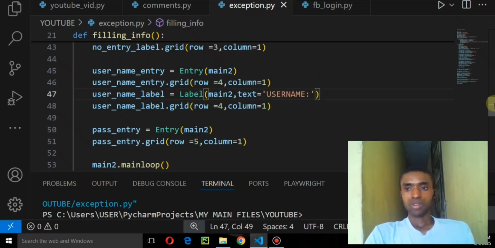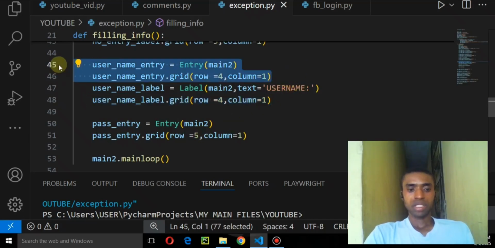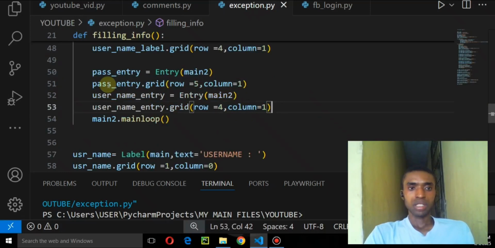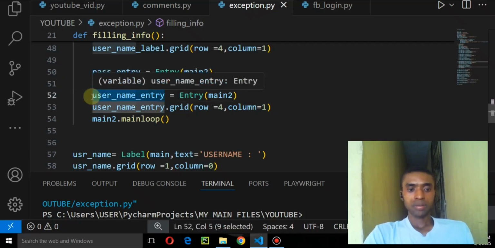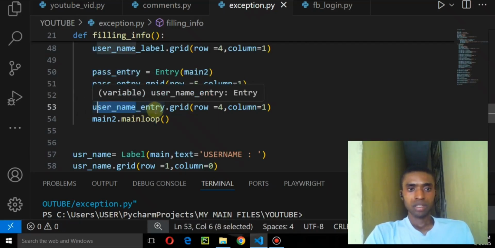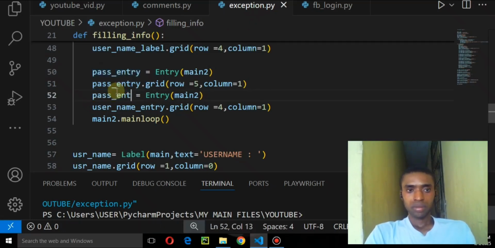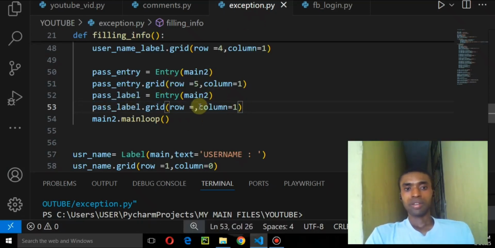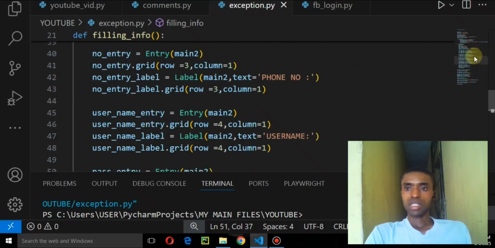And for the password, I can copy the same thing. Let me copy this one. It's going to be similar. Then I'm going to paste it here. It's going to be password label. The password label is going to be on row 5. So this is basically what we did. There's nothing really hard here to crack your head on. So this is for the password, and this is for the username.